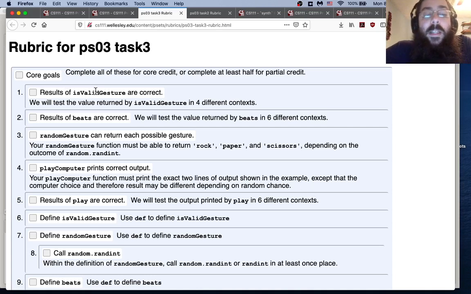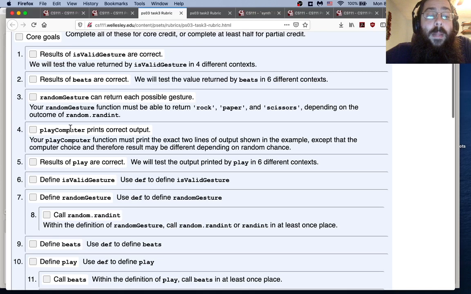Goal number 1, isValidGesture better give us correct results, and we have 4 tests for that. Beats had better give us correct results, and we have 6 tests for that. Random gesture must return each possible gesture, and it had better be about 1/3 of the time each. Play computer has to print the correct output. Play has to print the correct output. These ones are printing, not results that are returned. And again, we have several different tests for that.